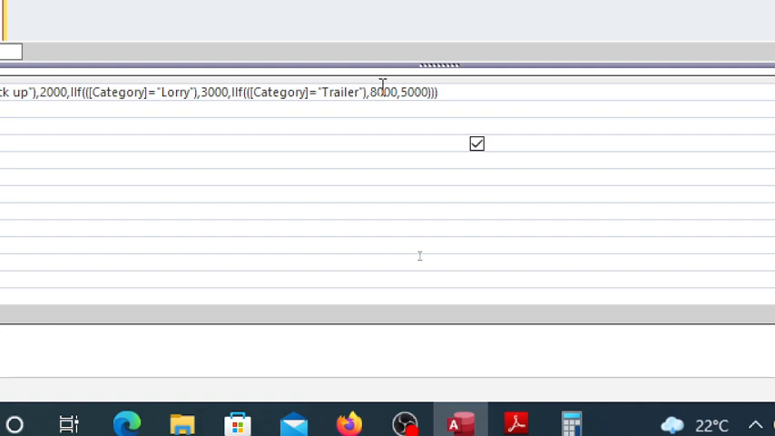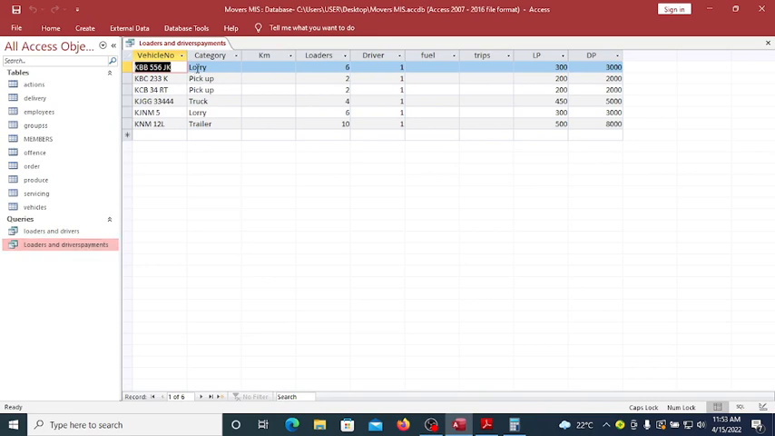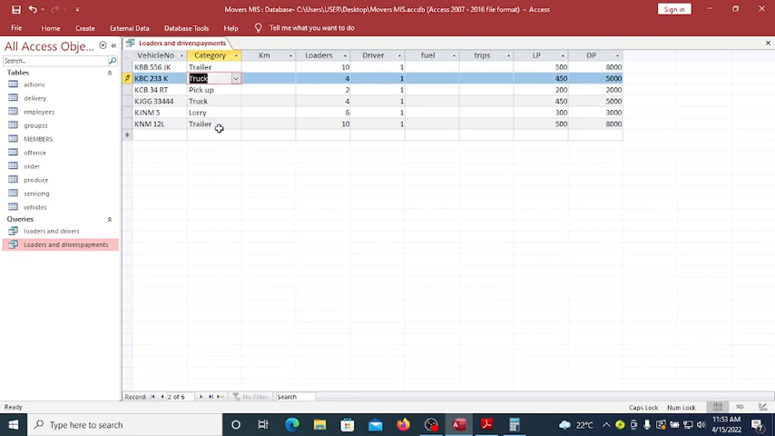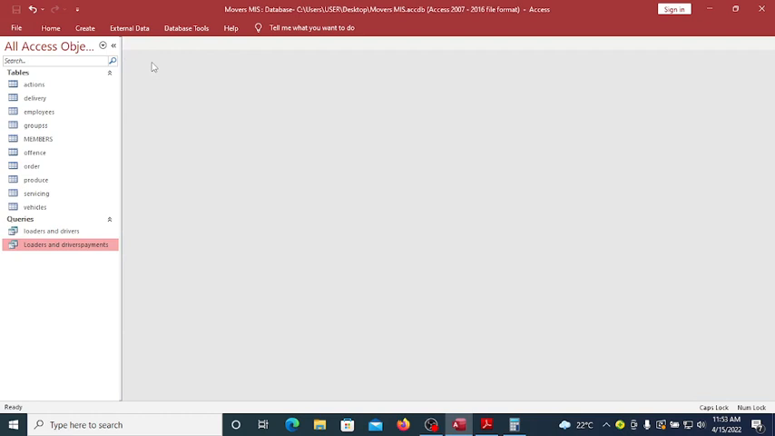Good. So if I go back now and run this one, guys, there we are. You realize that this is lorry, drivers pay, and if I change this one to something different, if I choose trailer, you see it automatically changes according to the category. Therefore, that is the power of the if function. Then if I cross that one, we want to see cost per kilometer. Now for cost per kilometer, we just copy this, and then paste. Just type cost per kilometer.